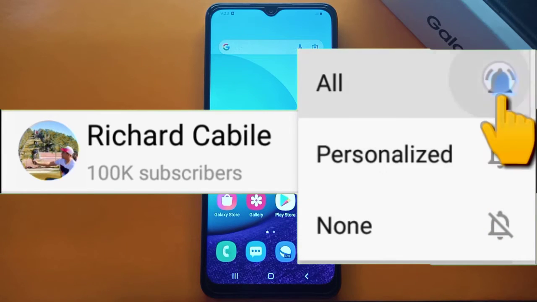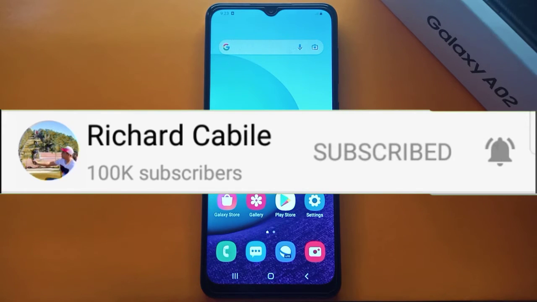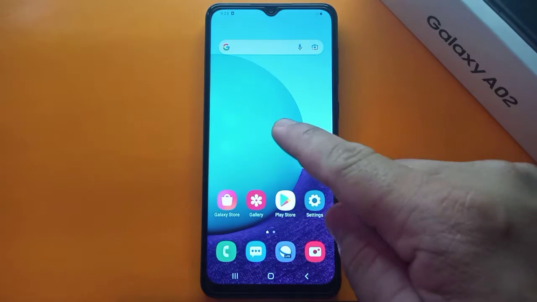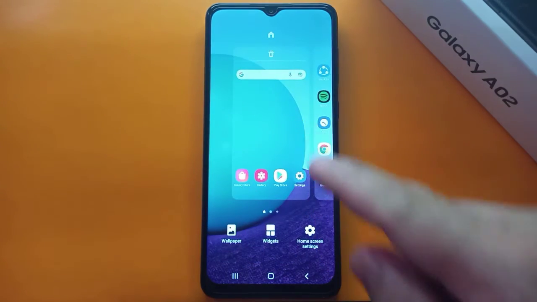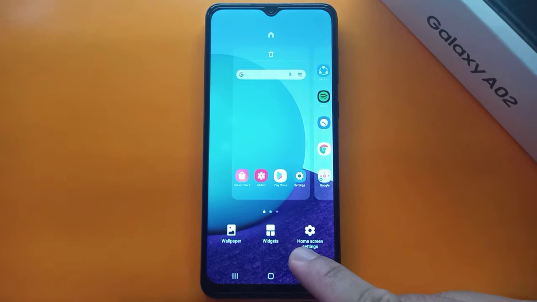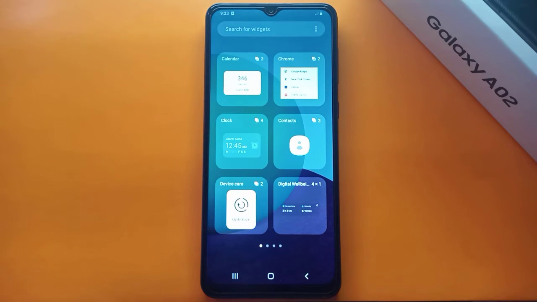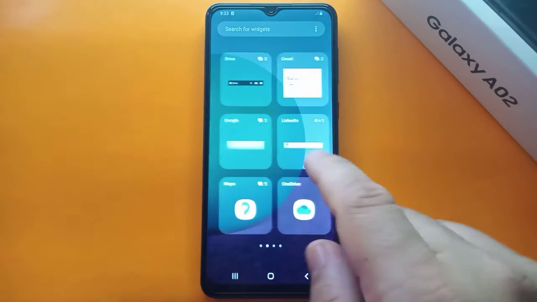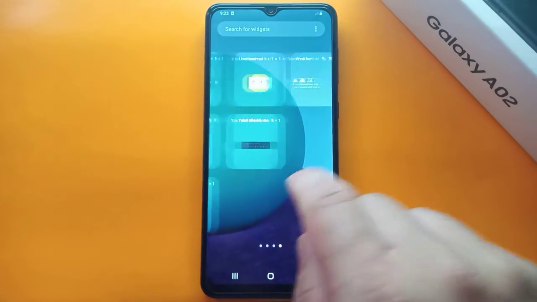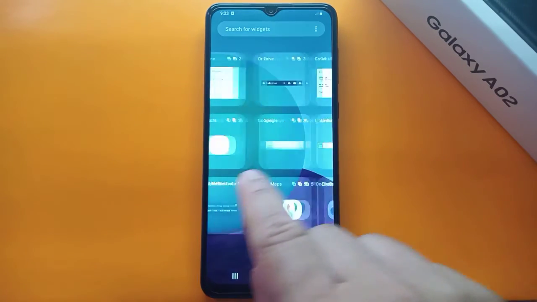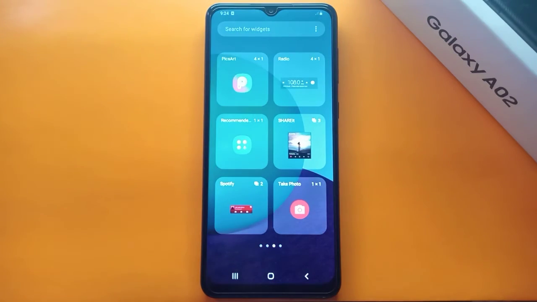Okay guys, let's start. All you have to do is press and hold on the screen of your Samsung Galaxy A02 to see the widget option below. Click widget. Here in widget, you can find the widget you want to add to your home screen by sliding to the left or to the right. After you find the widget you want to add, in this tutorial, I'll show you how to add the Shareit widget.